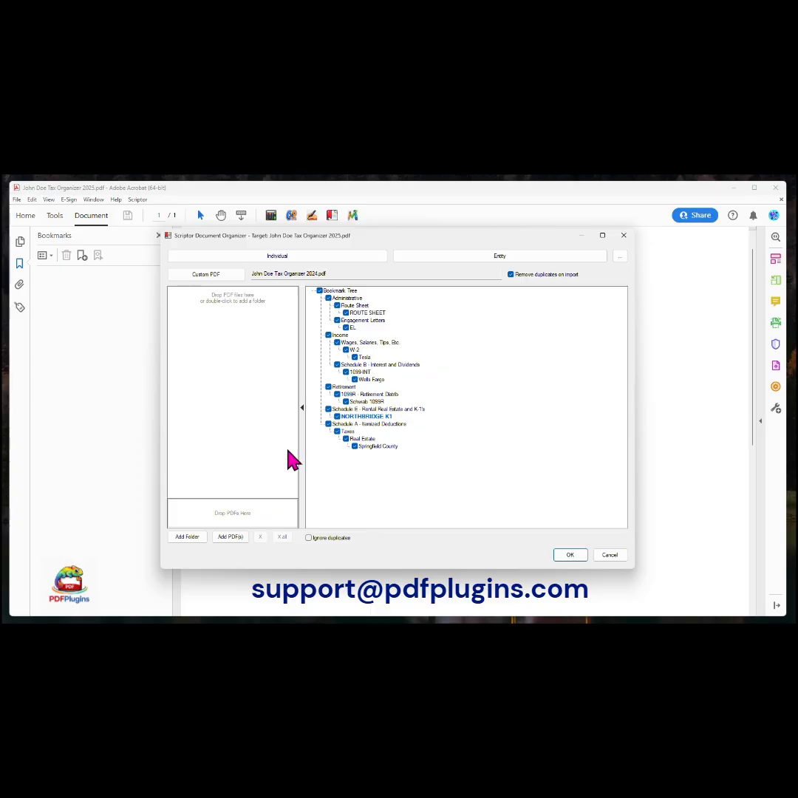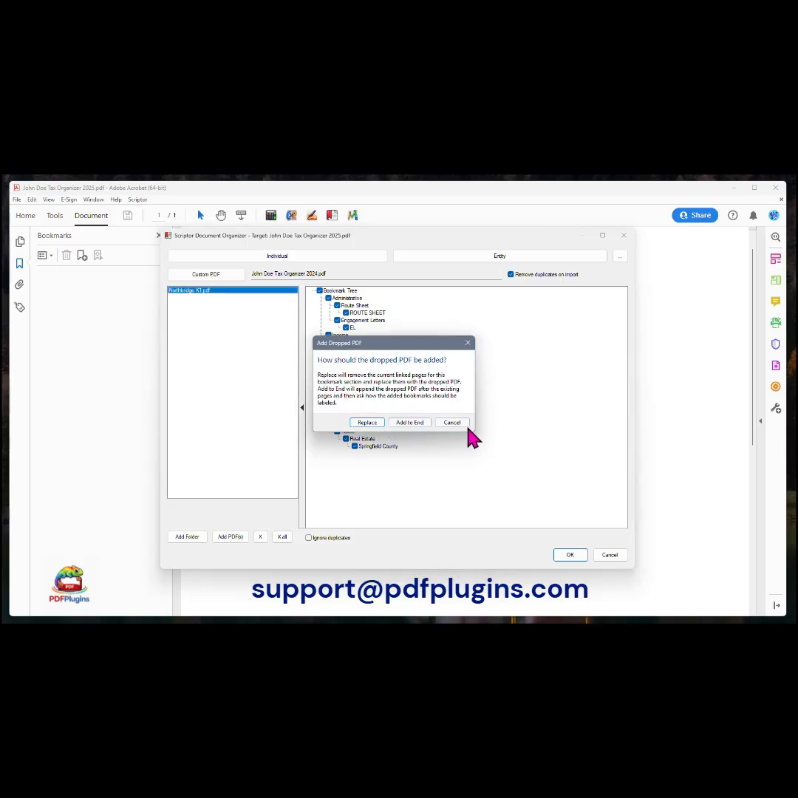Now, just so you can see the difference of that nesting option that I showed you, I have the same file here. Let's say instead I come here and do the same action I did before, drag and drop.